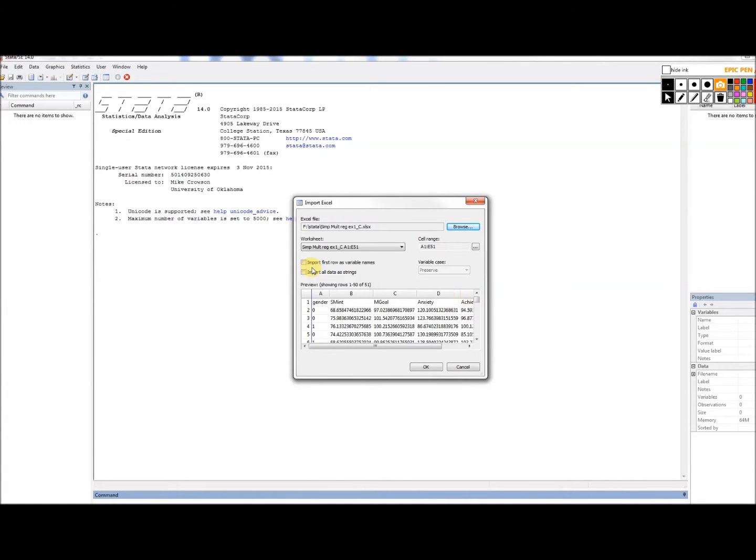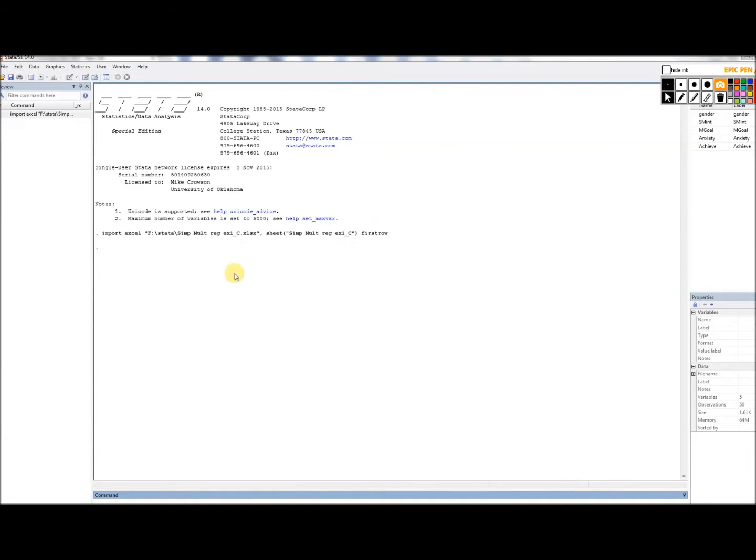Actually, I want to import with the first row being the variable name, so I'm going to click on that, and you can see what happens with the import wizard. The variable names now appear in this row. So I'm going to click on OK, and now the data has been imported into the program's memory.